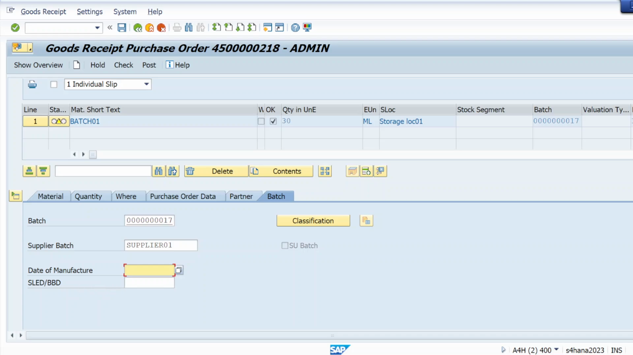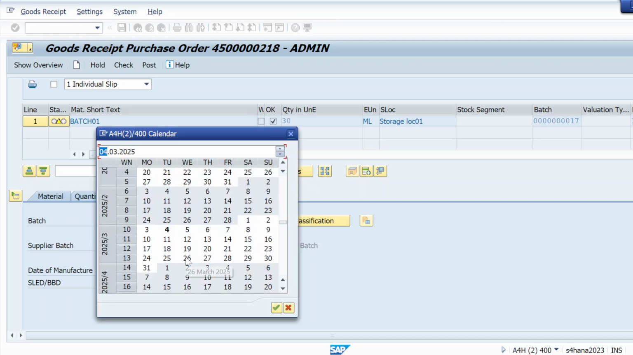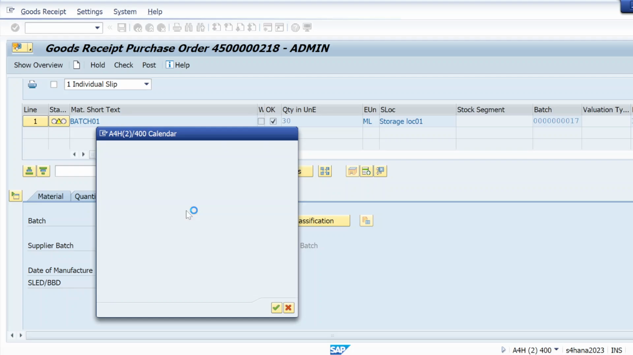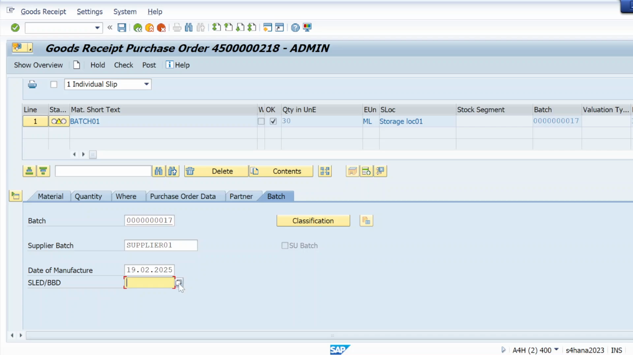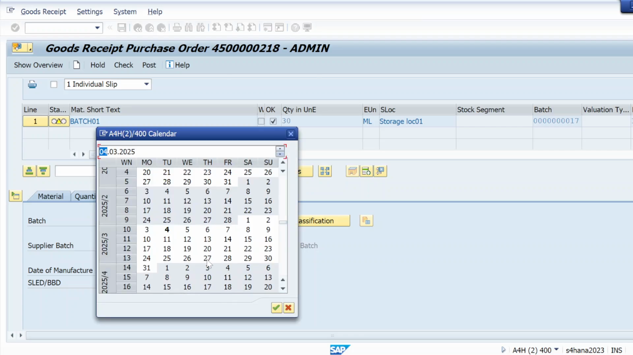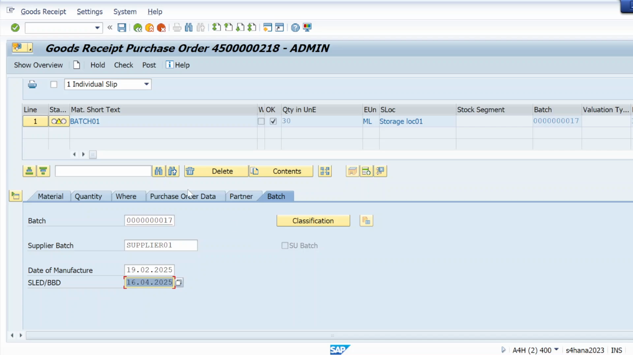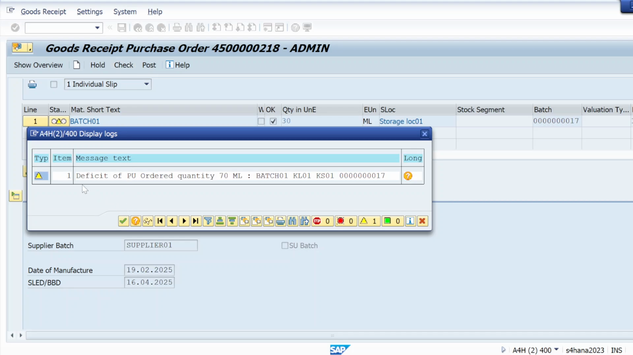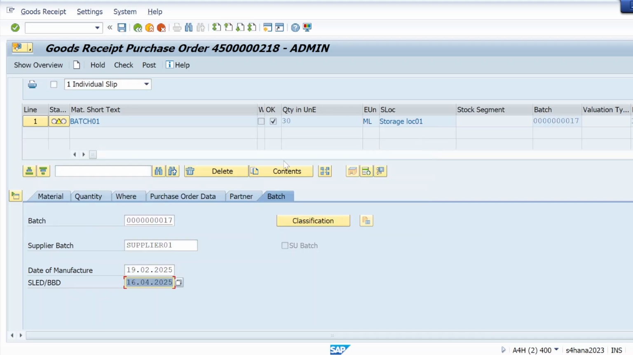manufacturing and sealed. Date of manufacturing means on which date it's manufactured. So let's suppose it's manufactured on 19 Feb. Sealed date, like how expiry date is going to be for that, how much period is remaining for that, let me give that. Just check. It's showing a warning like 70 quantity is deficient because 30 quantity already I'm receiving and I ordered 100 quantity. That's the reason it's coming. It's fine. Check and post.